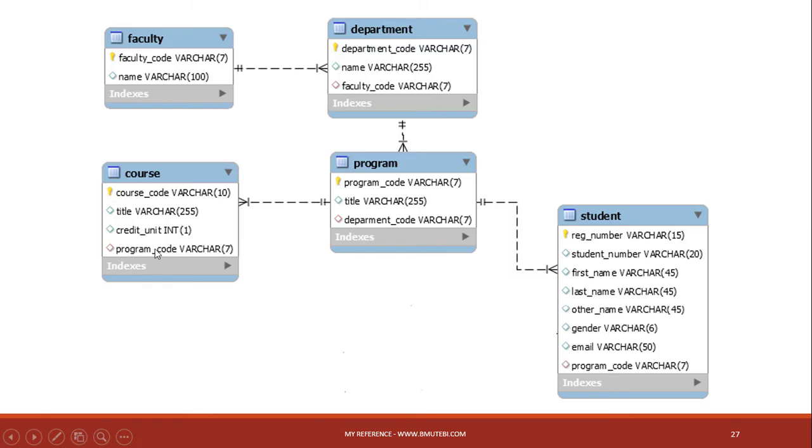However, we cannot create this table unless we have already created the program table, simply because the program code in the course table is referencing the program code in the program table. So there is no way we can reference something that doesn't yet exist. So to create the course table, we have to create the program first, simply because of this program code column that is being referenced from the program table. So we have to create the program table first, and then we create the course table.